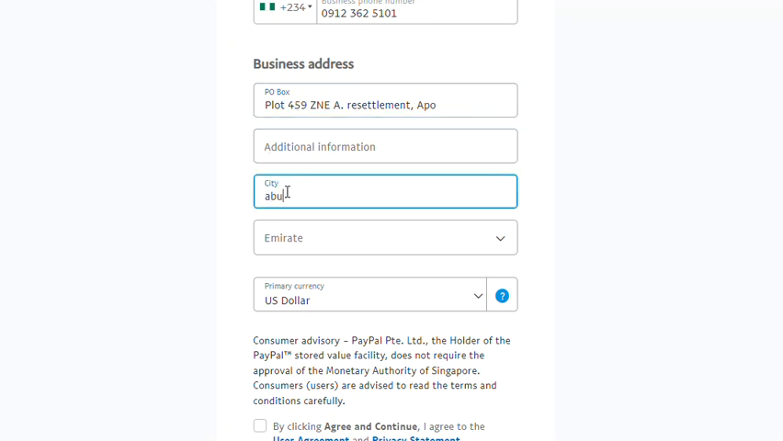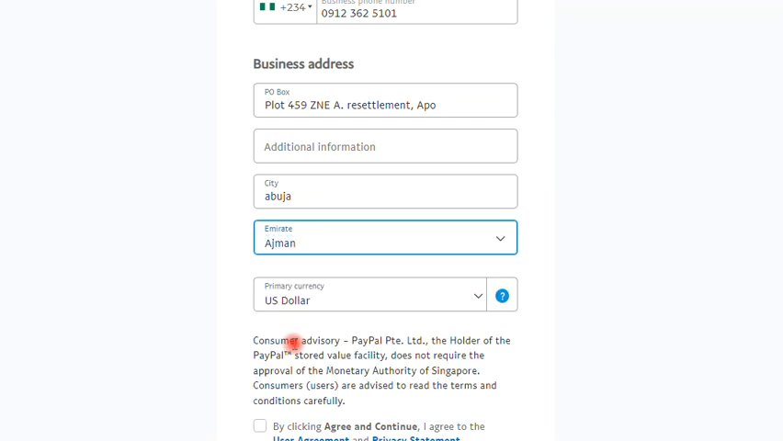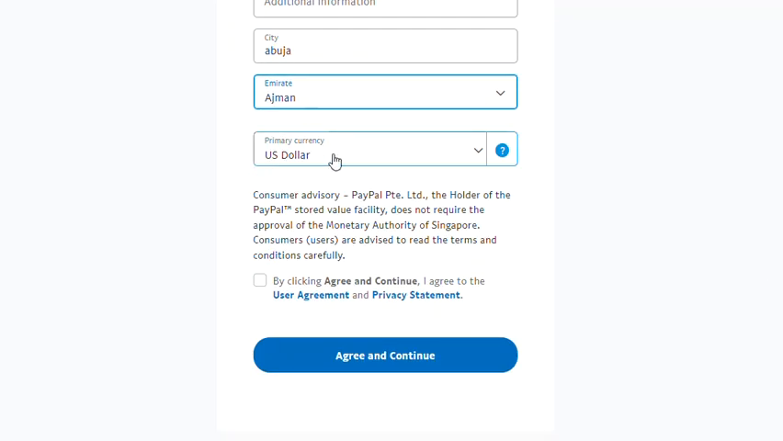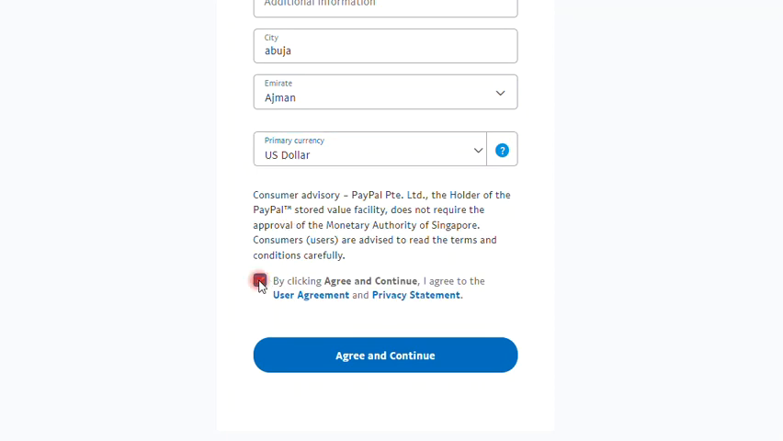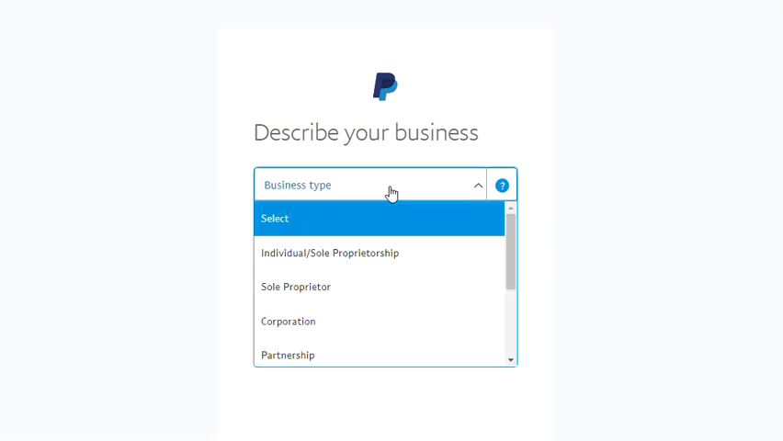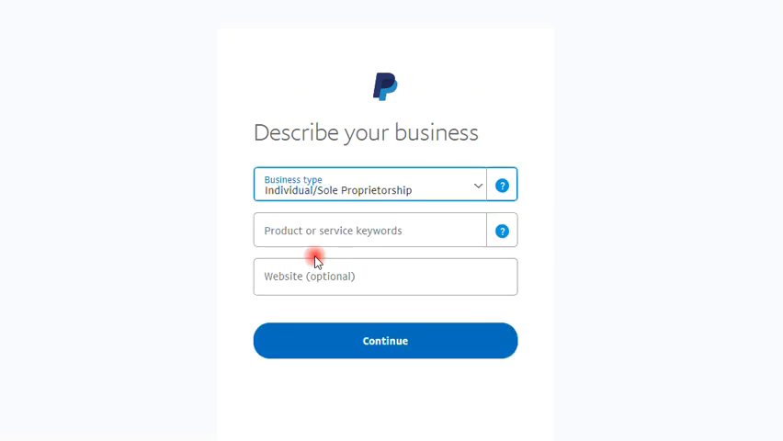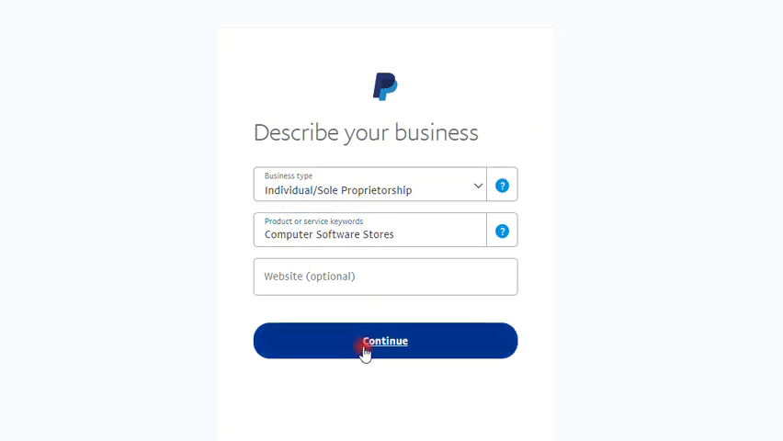So city, right, Abuja. Emirates, you can choose any of their Emirates here. Okay, it doesn't matter. Ajman. You want to choose USD, but if you want other currencies though, it's based on your personal preference. So you click on agree and continue. Okay, so business type here, you choose individual and sole proprietorship. Product or service keywords, you can write maybe computer software stores, optional.